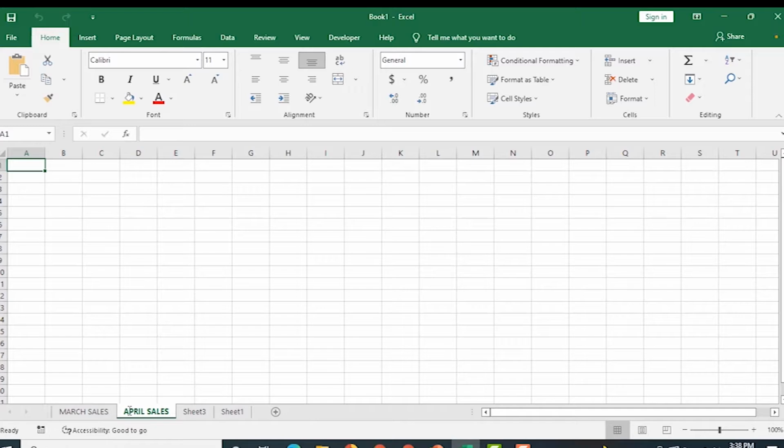Now, another way you can do that is by going to your Home tab. Then in your Home tab, you will see Insert. From here, you click on Insert Sheet. So you now find out that there's a new worksheet here also, inserted.